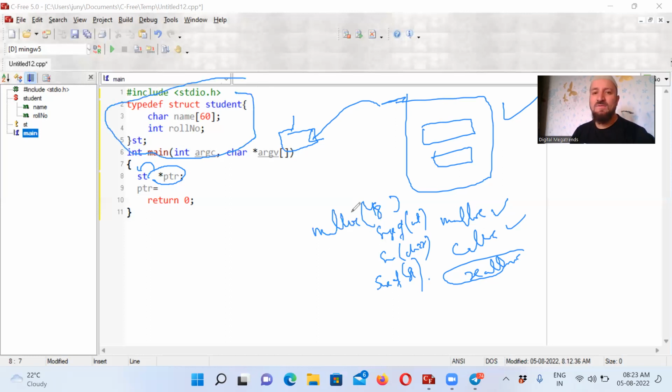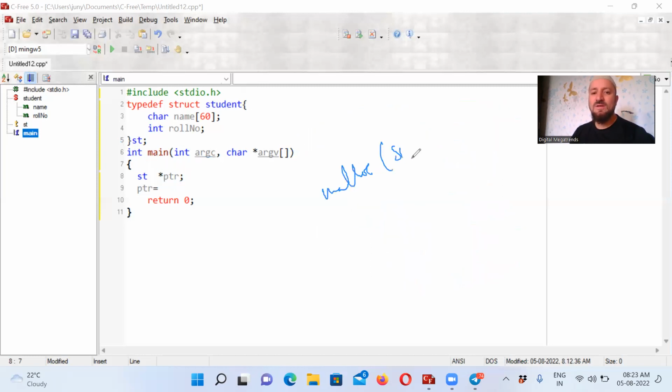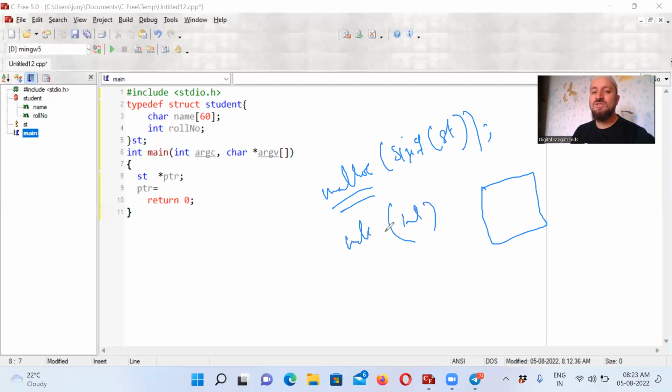If I say malloc, give me the size of ST, whatever the ST is having, that whole memory will be created. That means this whole block will be created, right? But what is the data type of that memory being created? If we make the data type that of ST, then this malloc cannot be used with integer. Then for int, I need a different malloc, which returns the integer address. For char, I need a different malloc. For float, I need a different malloc.